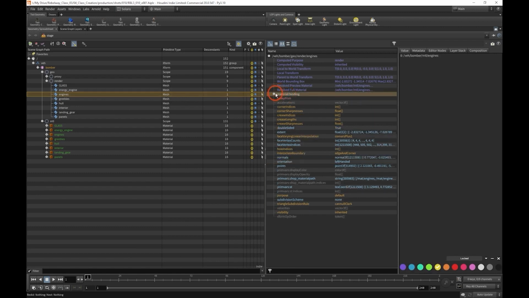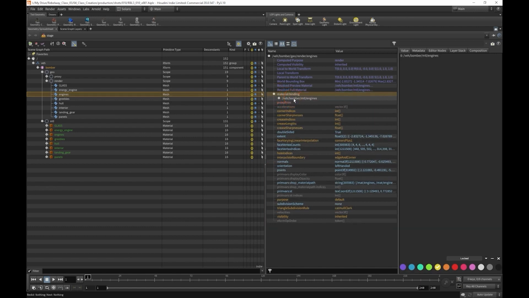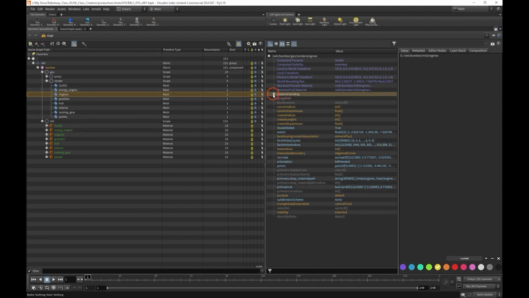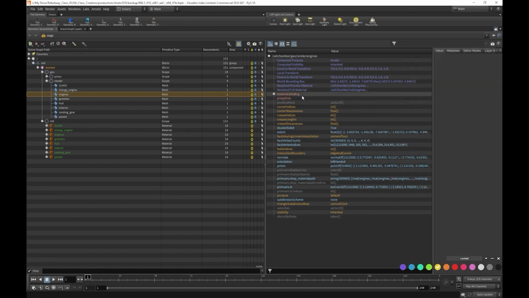So we have our attributes within here, and the other component of a primitive property is relationships. And so we have in this material binding here, we can actually see what material this mesh primitive is bound to. So we can see it's in vehicle, bomber, material, engines. So we know that there is a relationship between these two primitives here. And that is what relationship properties are for. It's for showing how this primitive is associated with other primitives. And relationships will always be read in this properties view.